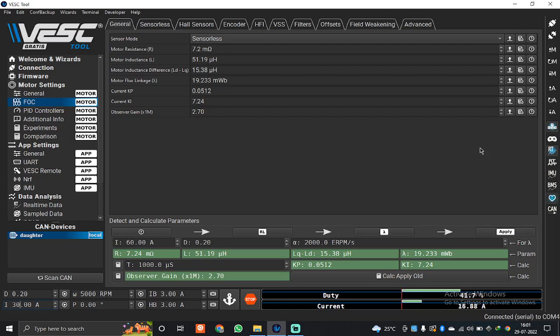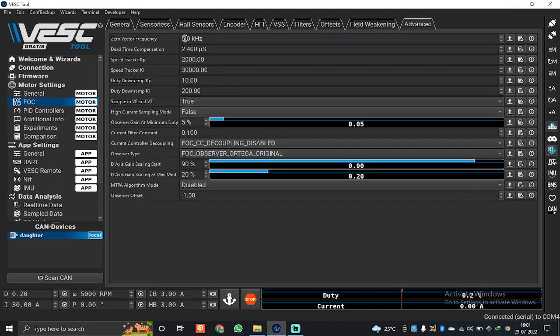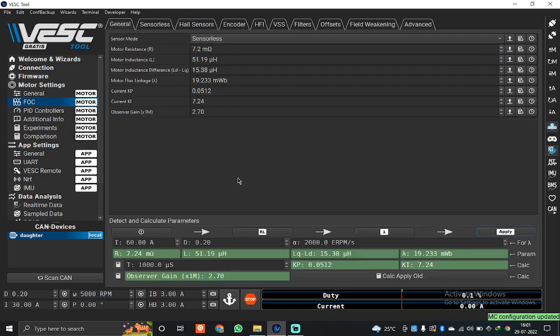So here you can see the motor is rotating without any problem, but you need to make sure, I made a mistake right here. You need to change the frequency back to 20 kilohertz and dead time compensation to 1 microsecond while running the motor, otherwise bad things can happen.